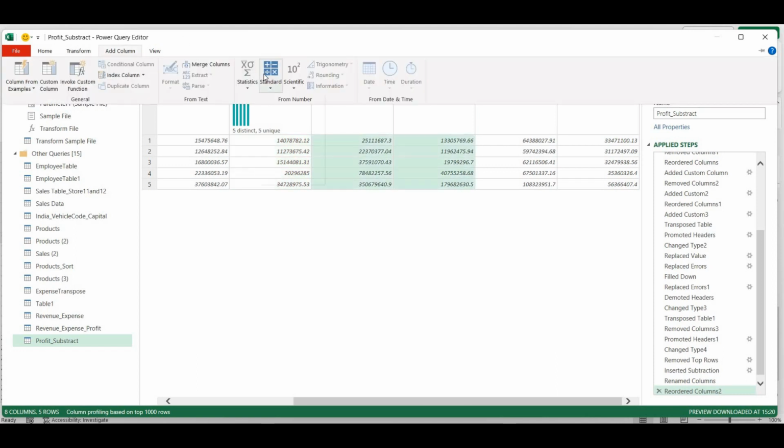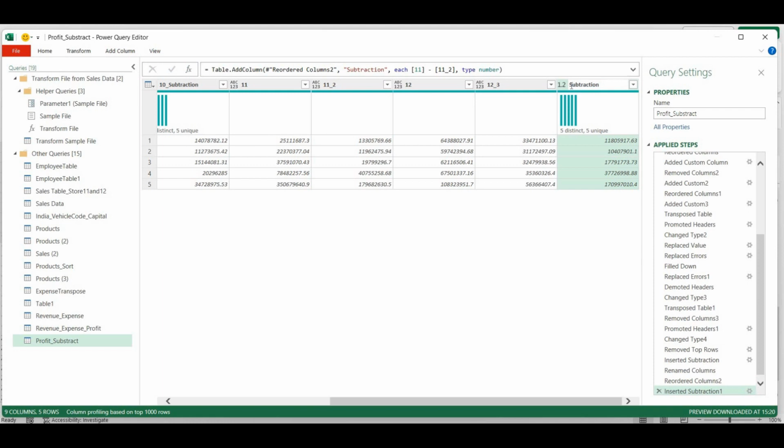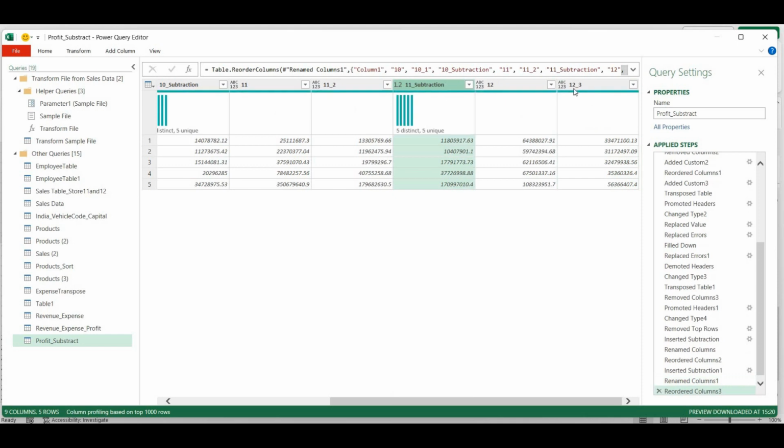Same thing I'll apply over here, and the same method I'm going to use for store 11 as well, and this is for store 11 underscore subtraction, and let me bring it back adjacent to the store underscore 2, and the same thing I'll do for store 12 as well.